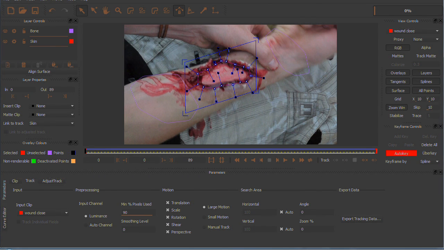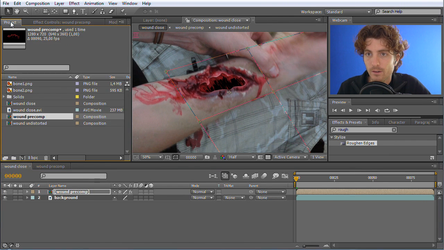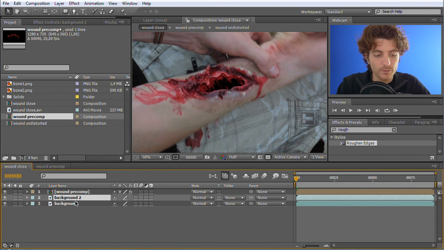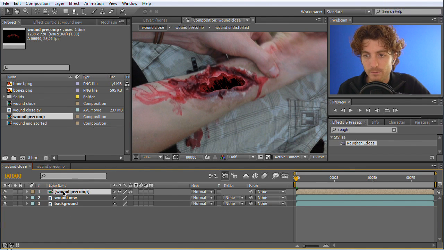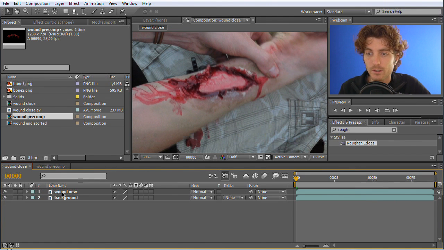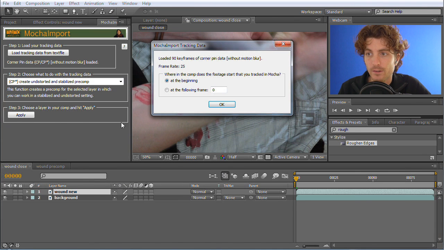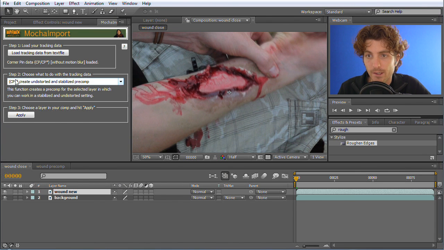Save, and we go back to After Effects, go here to our project and to the main comp, and do another duplicate of the background and call this wound new. Actually, you can delete the old one, and now for the new wound, we again choose MochaImport, load this skin vertical text. Everything's okay here. And again, we create an undistorted and stabilized pre-comp with our wound new selected. We get now our pre-comp.